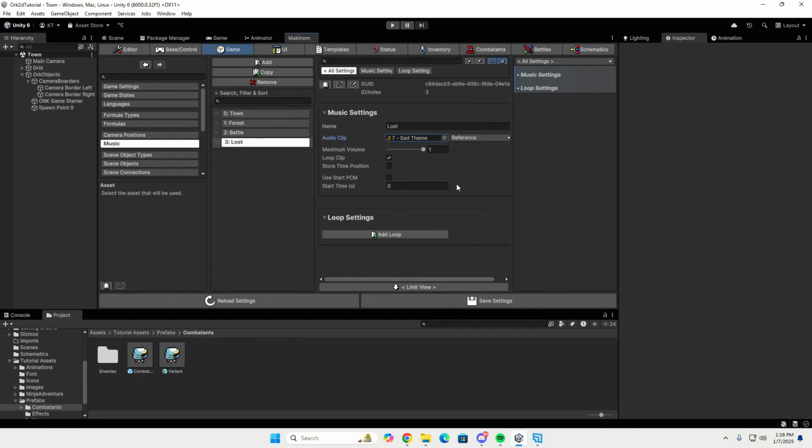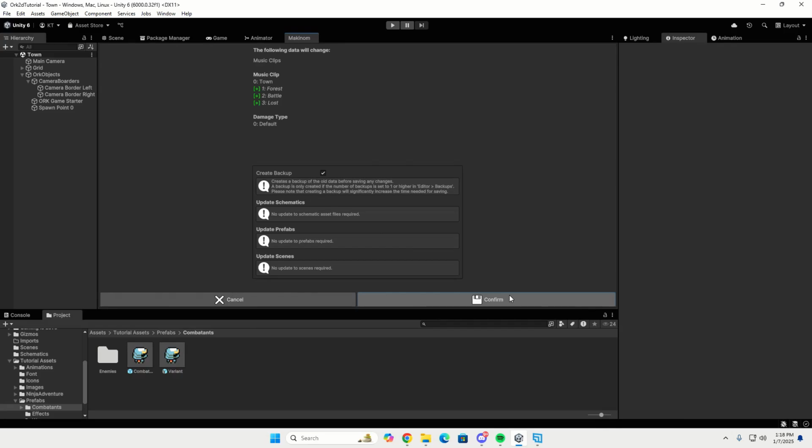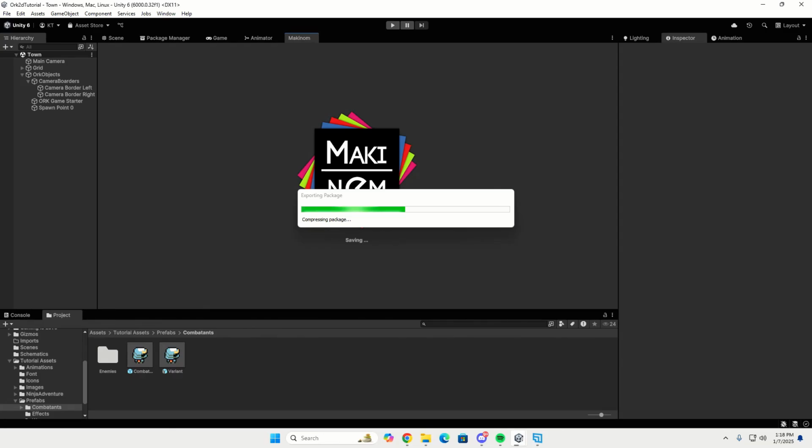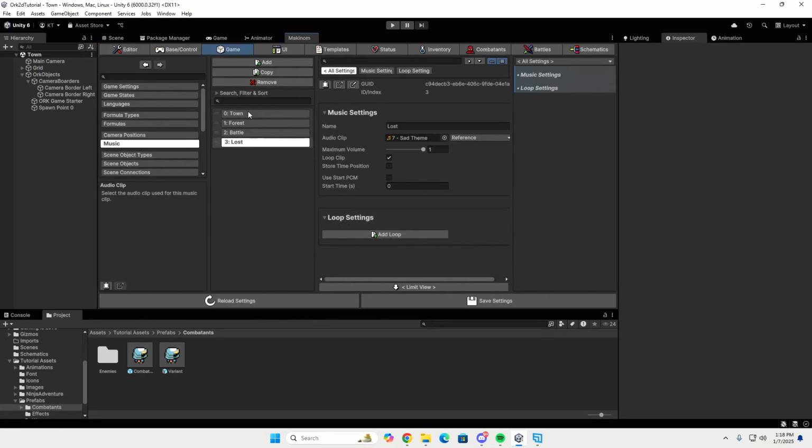Not all of your audio clips will have to be set to loop. It all depends on what it's for. This is going to be kind of the background music. So let's go ahead and hit save, and you can see we added the town, the forest, the battle, the lost. Hit confirm. Now let's jump into the scene when this is done.